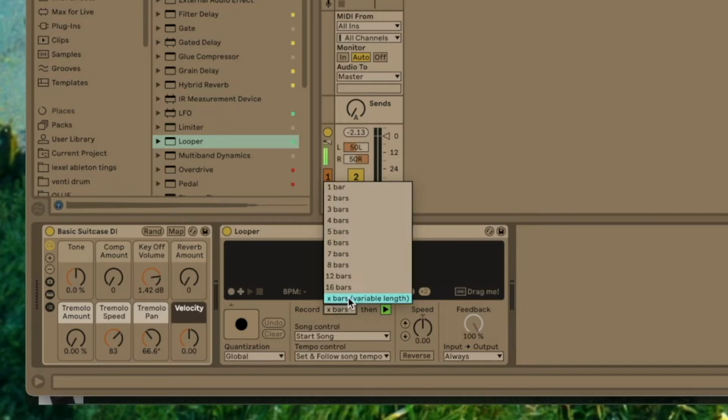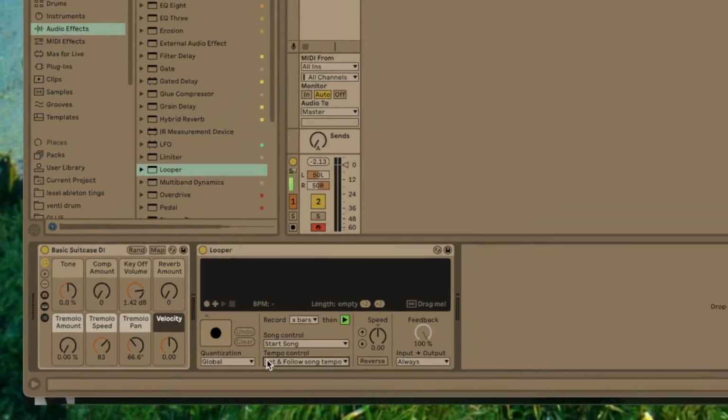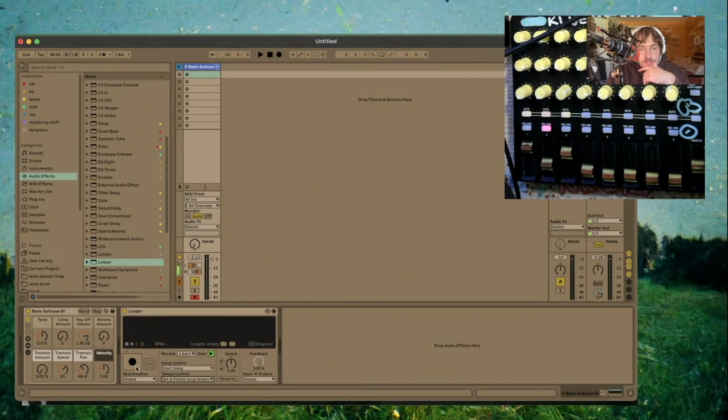Record for X amount of bars, that's the variable length. Song control, start the song. Tempo control, set and follow song tempo. This means that whatever we record here, if we press it for a certain amount of time, it's going to automatically assume how many bars have passed, and it's going to figure out how long each bar is and the BPM of each bar.